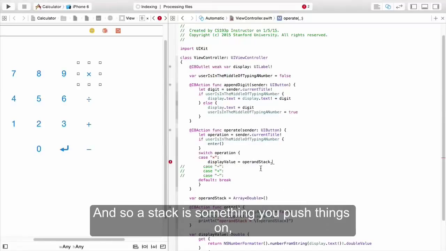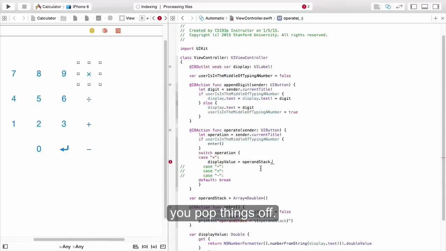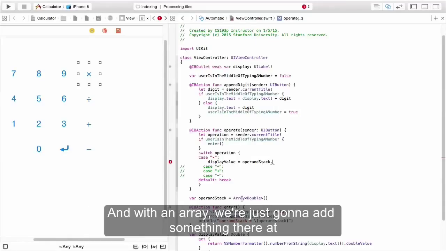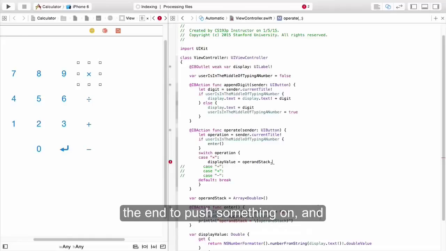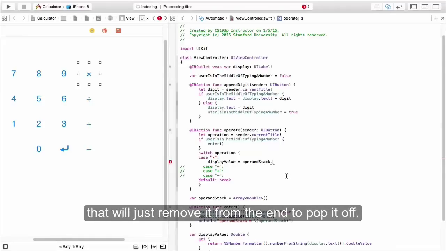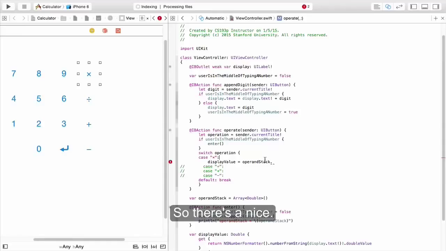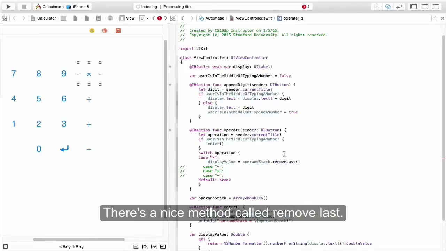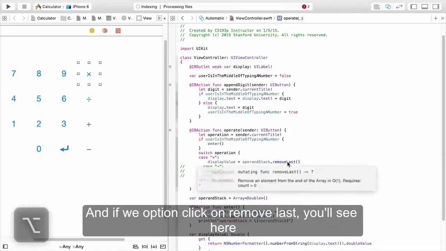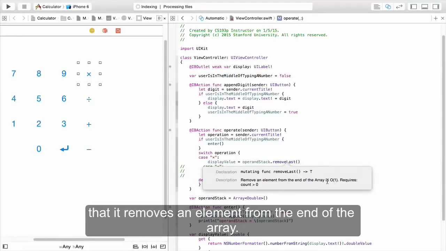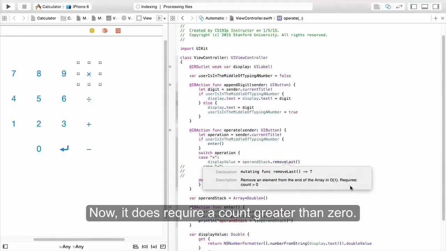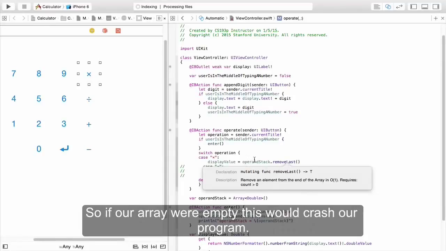And so a stack is something you push things on, you pop things off. And with an array, we're just going to add something at the end to push something on, and then we'll just remove it from the end to pop it off. So there's a nice array. So there's a nice method called remove last. And if we option click on remove last, you'll see here that it removes an element from the end of the array. Now, it does require count greater than 0. So if our array were empty, if our operand stack were empty, this would crash our program.